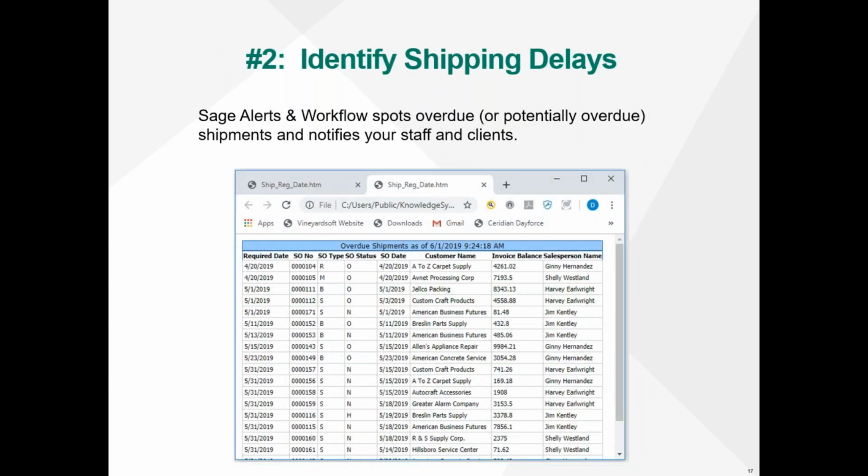Identifying shipping delays. I was speaking with a customer last week, and I absolutely love what he said to me. He said, Don, my customers are really understanding. They understand that shipping delays happen. What they're not so forgiving about is when we don't tell them that a shipment has been delayed, or even for that matter, when a shipment is coming early. And I think that's key to the concept of Alerts and Workflow. It's communicating the appropriate information to the right people.